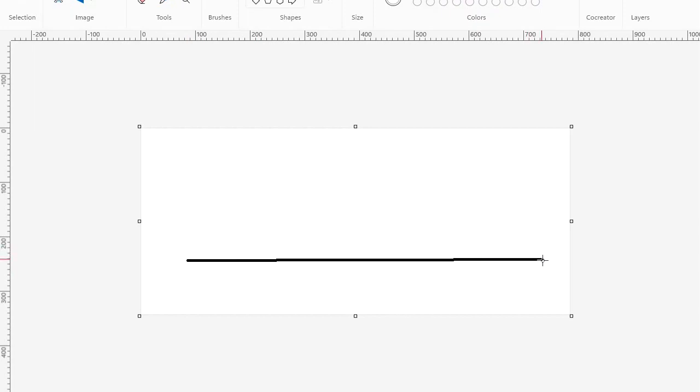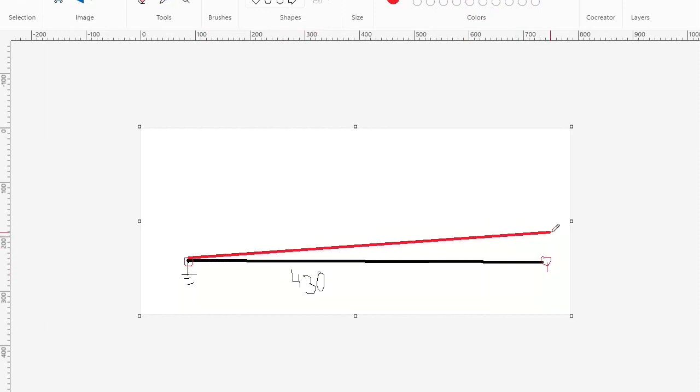This is the winding layer. There are 430 turns in this layer. This side is grounded. First turn is grounded, and the 430th turn has electric potential of 429. This turn has electric potential of 429.